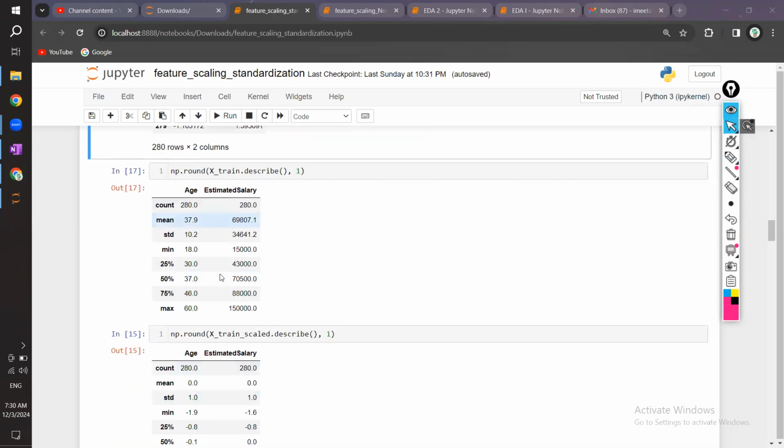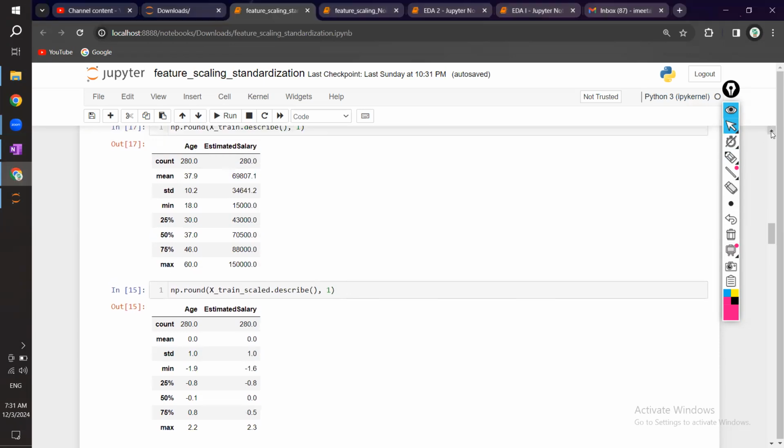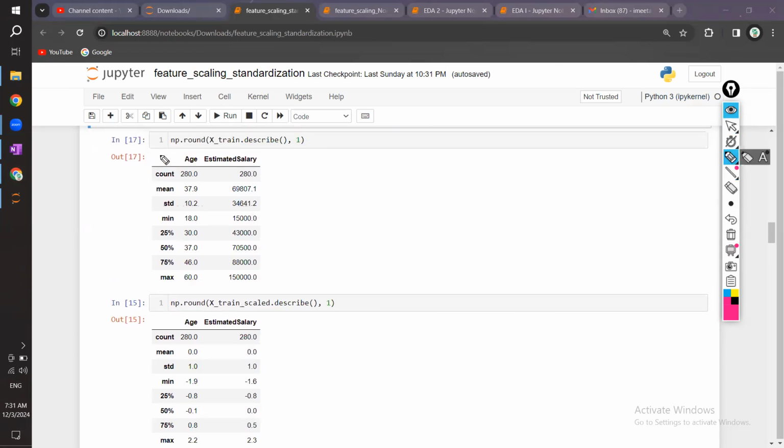We know the simple pandas describe function. Over here, if you see clearly, you'll get a picture. This is on xtrain, only xtrain I'm doing describe. This np.round just rounds off the decimals to 1 value. This is xtrain.describe, that means before scaling, the raw data. And this is xtrain scaled describe, which means after applying the scaling, that means after standardization.